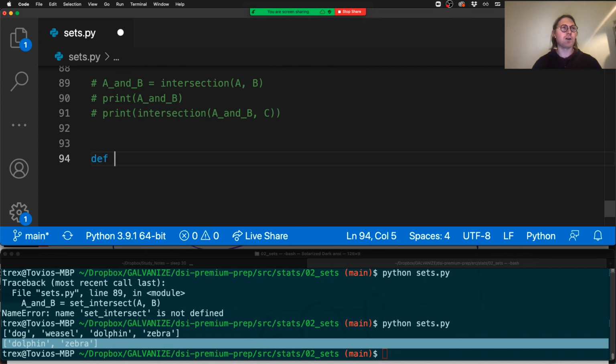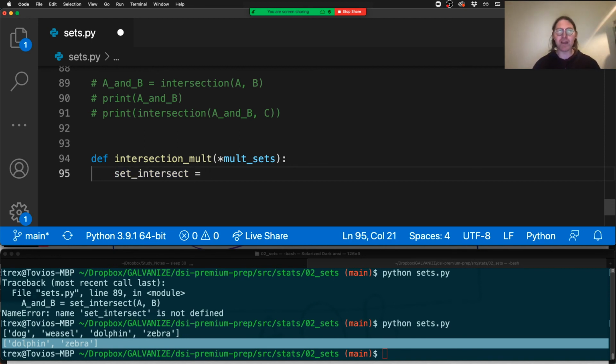So I'm going to define this kind of the same way I defined the union for multiple things. I'll call this, again, I think I called it multiple sets before. And this is fairly straightforward, right? I can say, well, there's going to be a collector called the set intersect, which is an empty list.